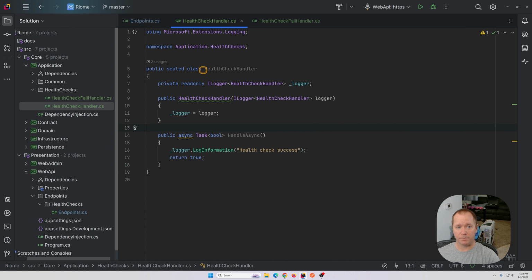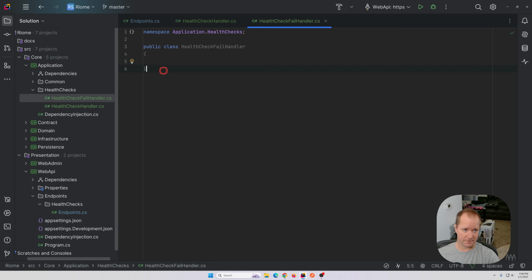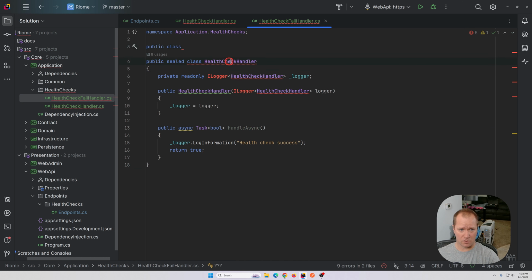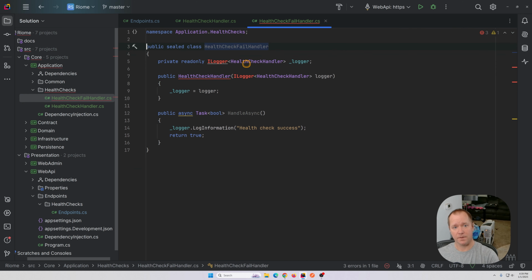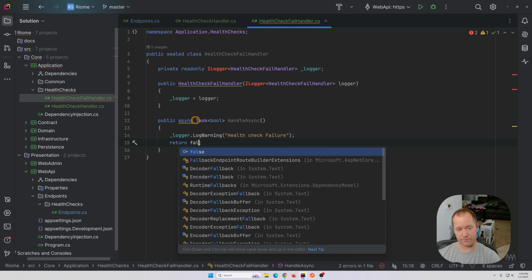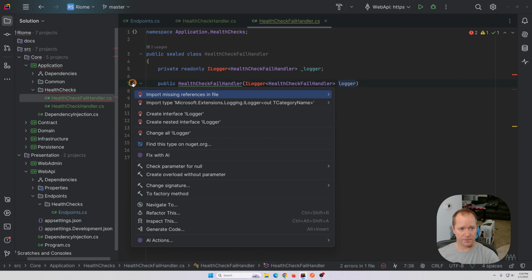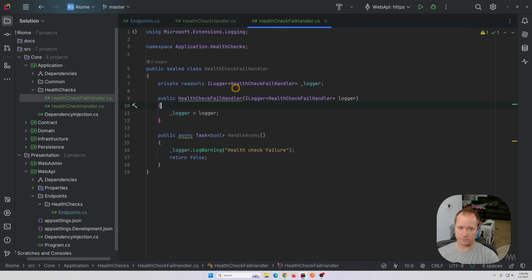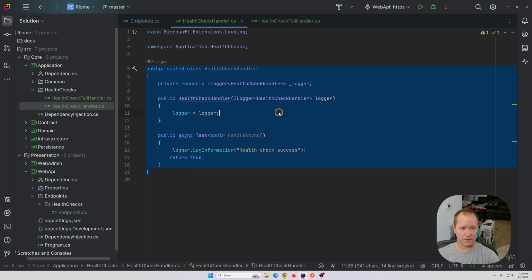Perfect. So public sealed HealthCheckHandler. I'm just doing the same log. Super simple. I'm going to copy this to the health check fail handler because it's almost identical. And instead of log info, I'm going to log a warning and mark this as a failure. And then, of course, we need to return false. Let's add this reference. Cool. Now I have the two handlers, which is wonderful.